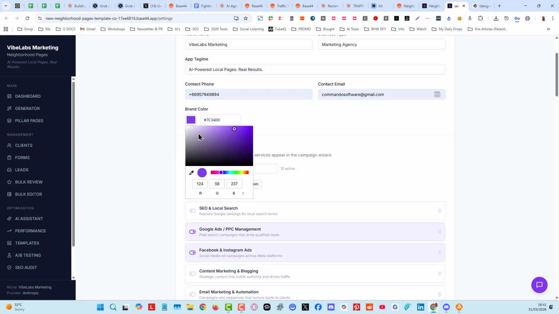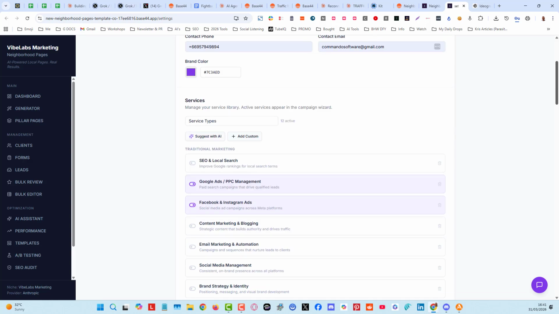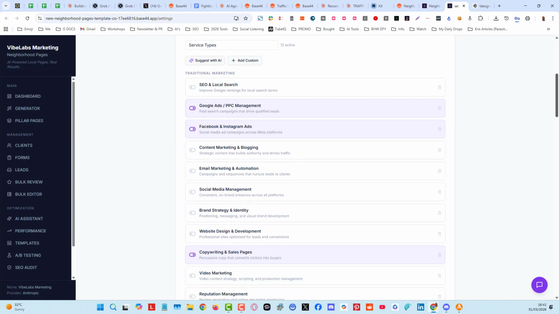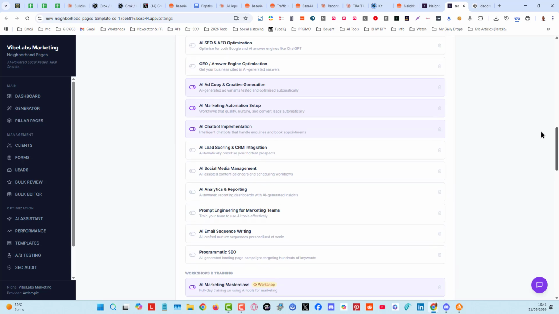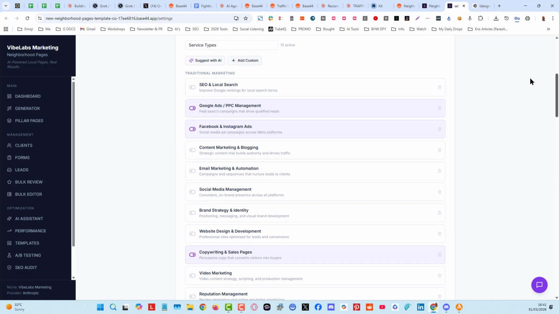Now, I'll probably update this later to give us more choices and maybe have some sort of themed templates that we can use. And when we come down to the service types, you can click suggest with AI, and it's going to give you suggestions, or you can see the suggestions that I've already got from AI and put in here. Now, this is specific to you. If you've got clients, it's going to be the same process.